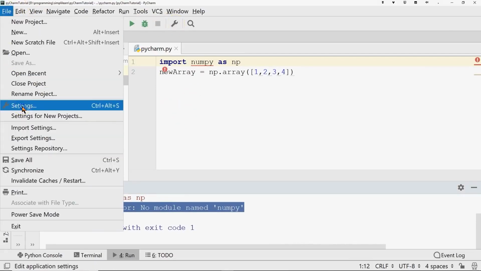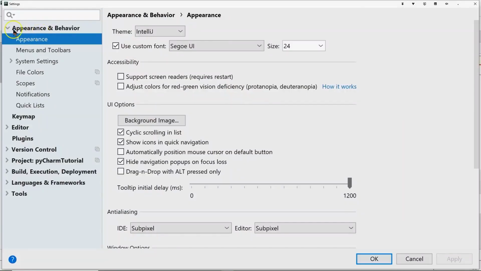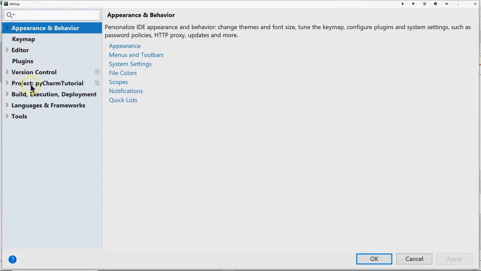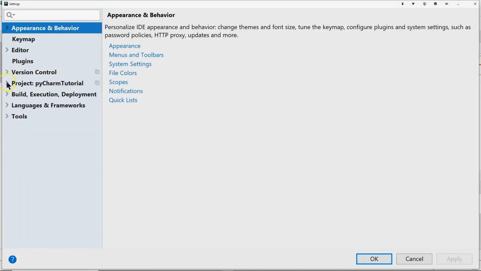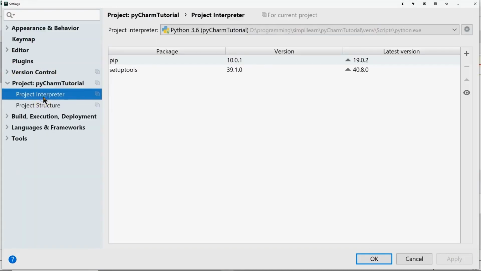So when we're looking at this, we can either go underneath the wrench for settings or under File and Settings. And we talked about the appearance in here and your editor and how you can adjust all that for different looks. There's also the project and version control. So we go under version control and you can see there's a lot of different options here. But we went under the project. And under the project, there's the project interpreter.